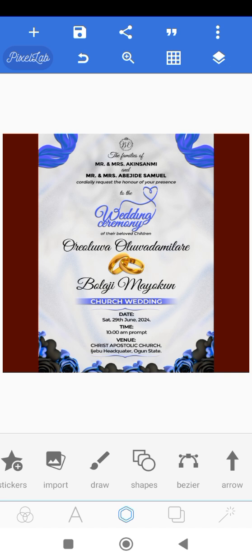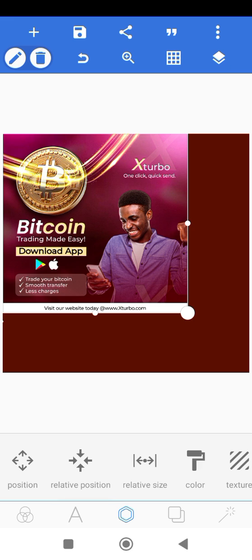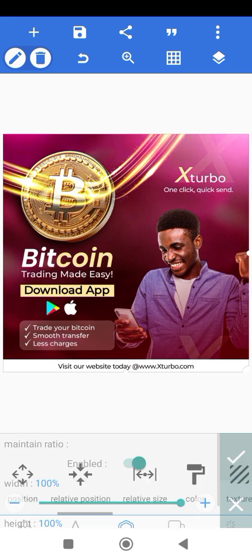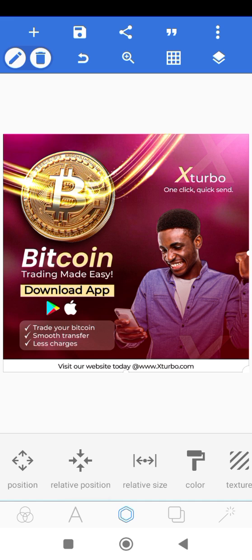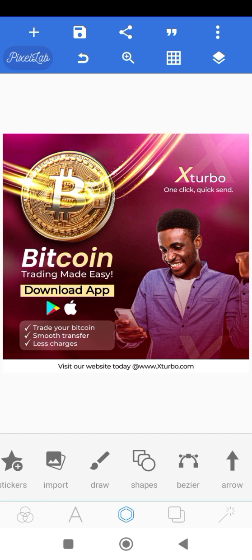So the typeface matters. Now, having said that, let's look at a business flyer. Alright guys, look at this business flyer design, of which I'm going to show you the tutorial in a short while. I made use of the Montserrat typeface here. For writing the Bitcoin, I made use of Montserrat. The X Turbo, everything here you see is Montserrat.